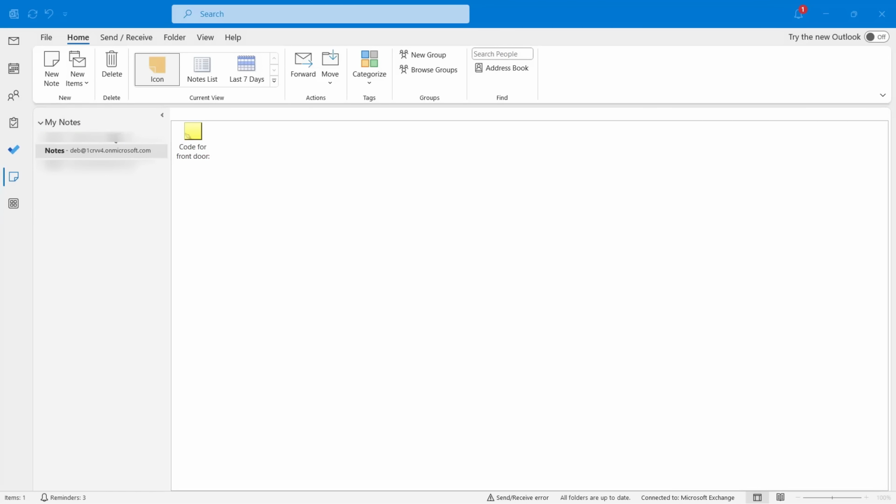Now in here you're going to see all of the email accounts that you have attached to your Outlook. So once again I have 3 different accounts. The one I'm using is this middle one in here. Now notice what we have. We have a little sticky note that says code for front door. And if you recall, that is exactly the note that I created when I was working in the online version.